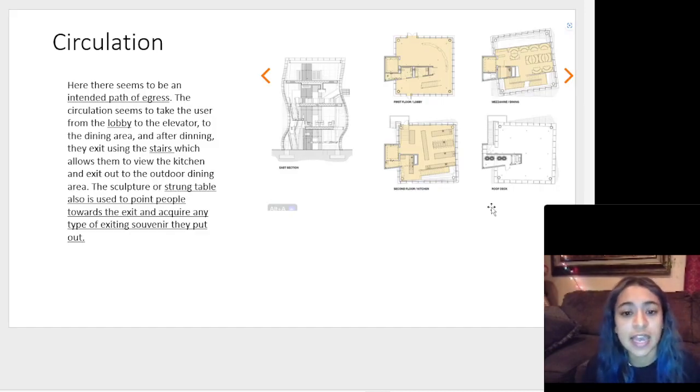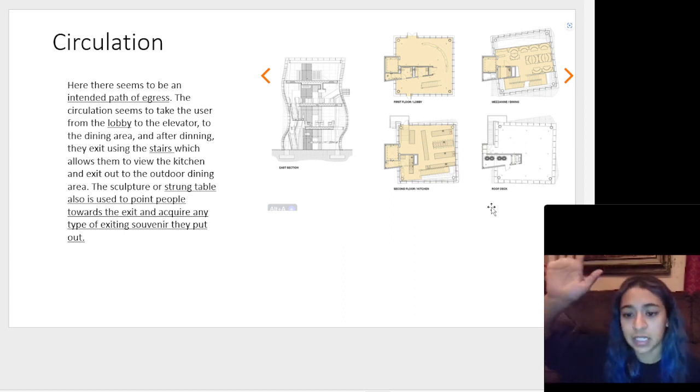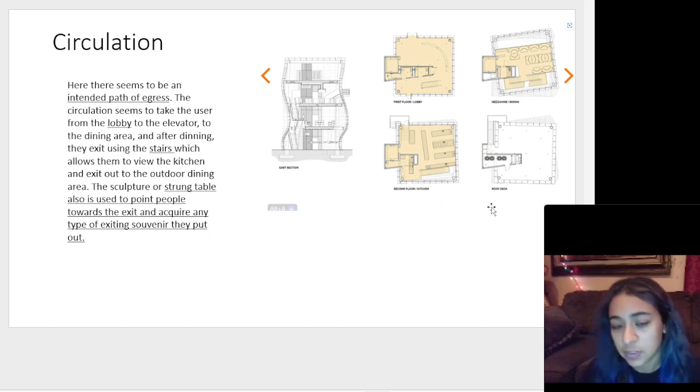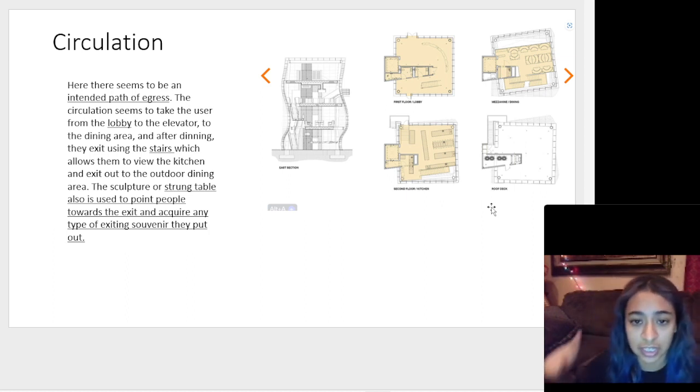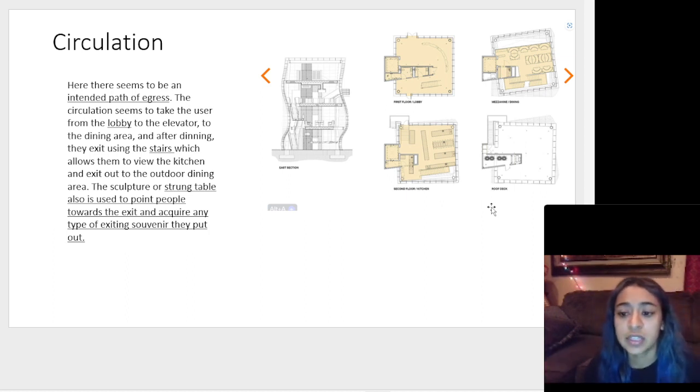Vespertine has a very intentional path of egress. It can be seen that the elevators are used to go up. You go to the top dining space, and then in order to go down to the exit, you take the stairs and you pass down the kitchen. Now, this is a very directional and intentional path of egress. It is also seen that the private spaces and service spaces, their entrances and exits, are set away from the main public areas.